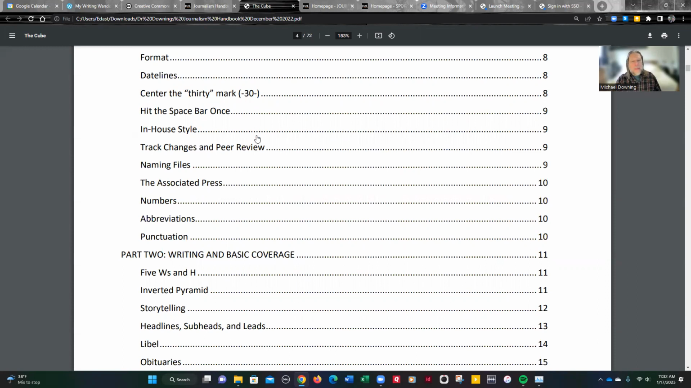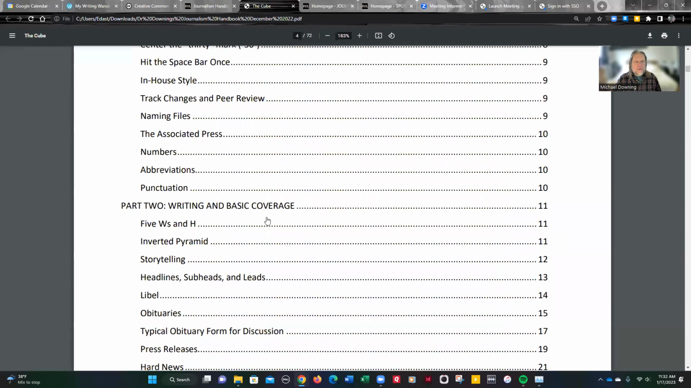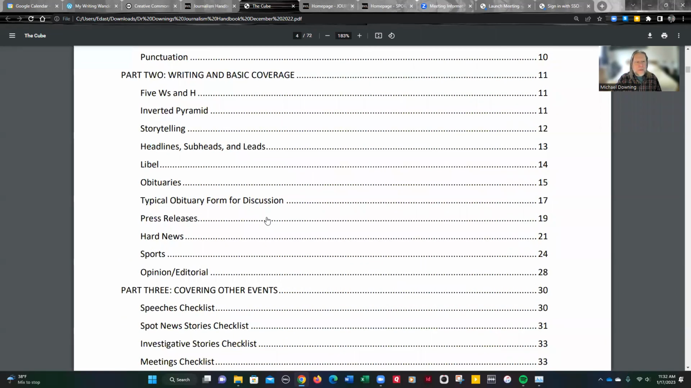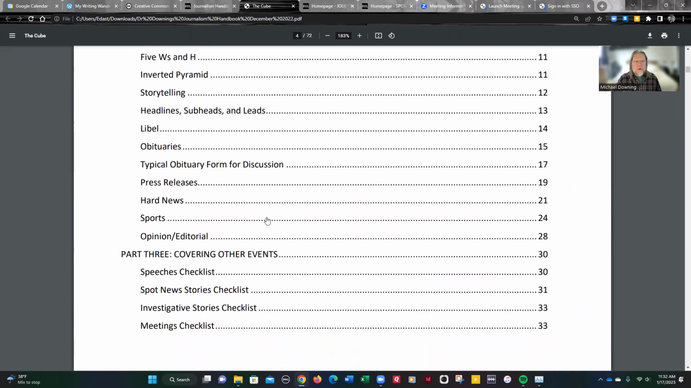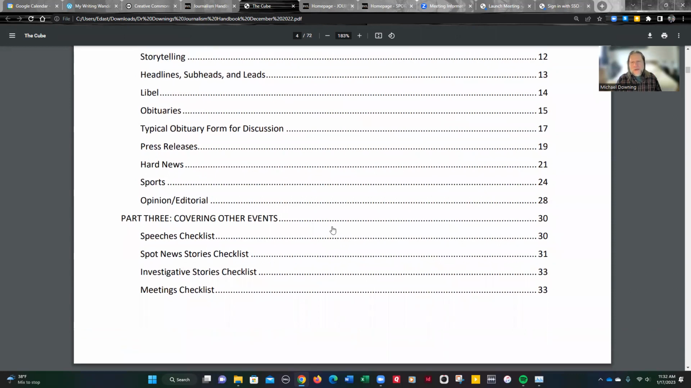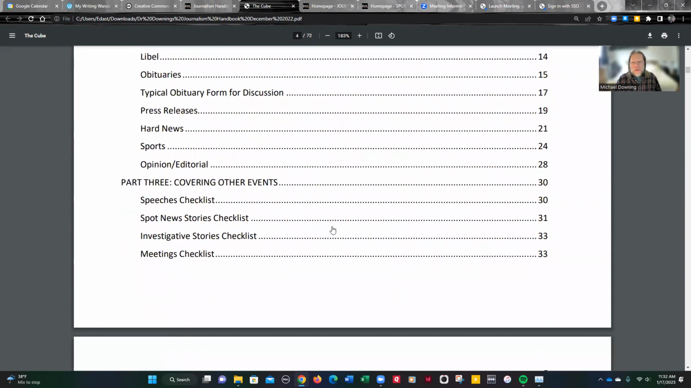In-house style, we'll talk about track changes in peer review, naming files, Associated Press, numbers, abbreviations, punctuation, writing and basic coverage, 5 W's and the H, inverted pyramid, storytelling, headlines, subheads, and leads, libel, obituaries, typical obituary form, press releases, hard news, sports, opinion, editorial. So you can see I try to quickly cover the ground.